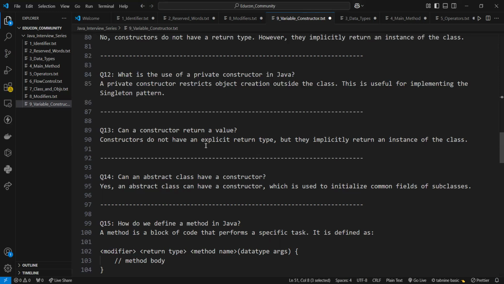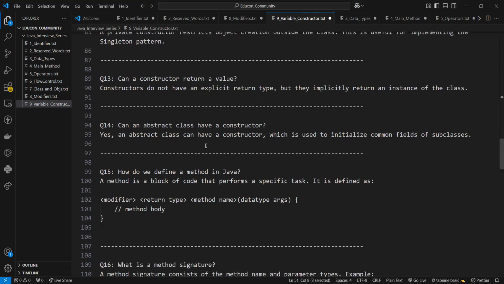Okay. So can a constructor return a value? Constructors do not have an explicit return type, but they implicitly return an instance of the class. Can an abstract class have a constructor? Yes. An abstract class can have a constructor which is used to initialize the common fields of the subclasses.